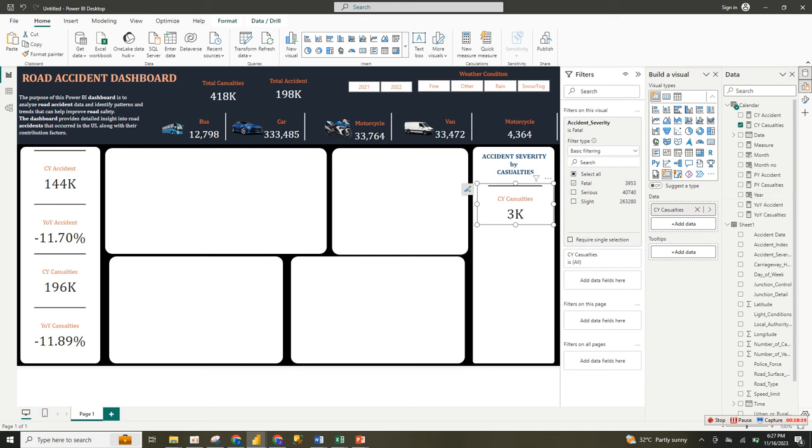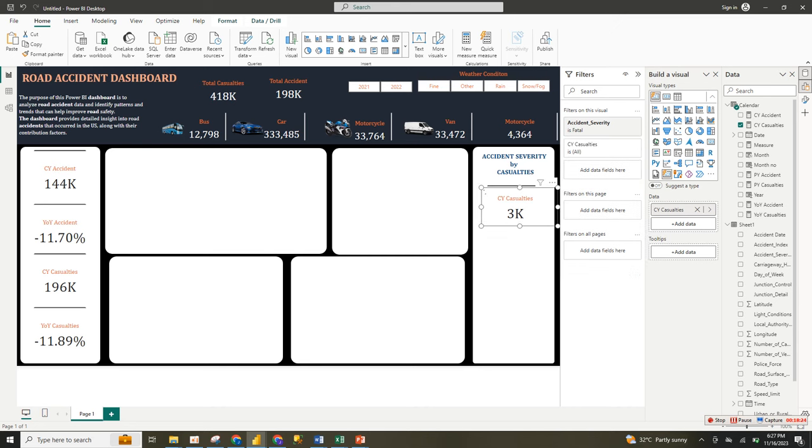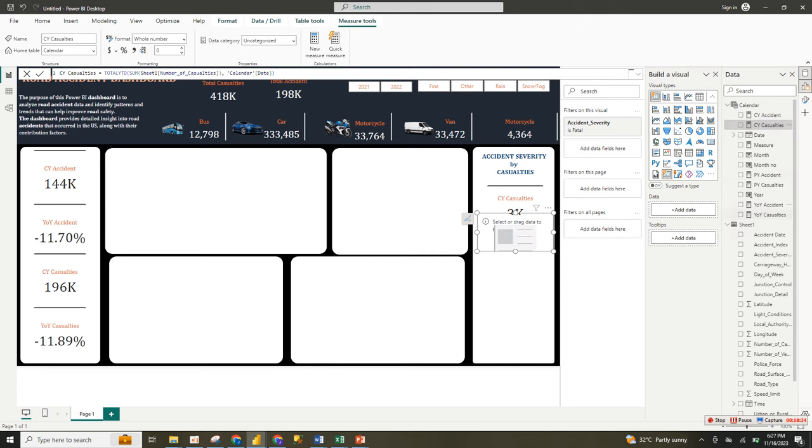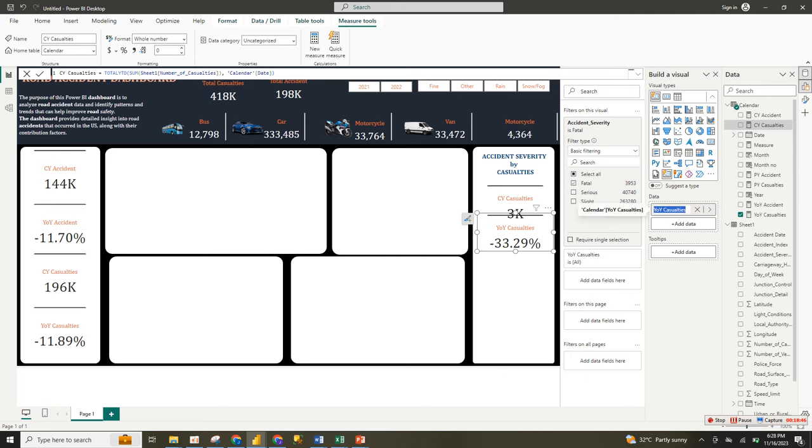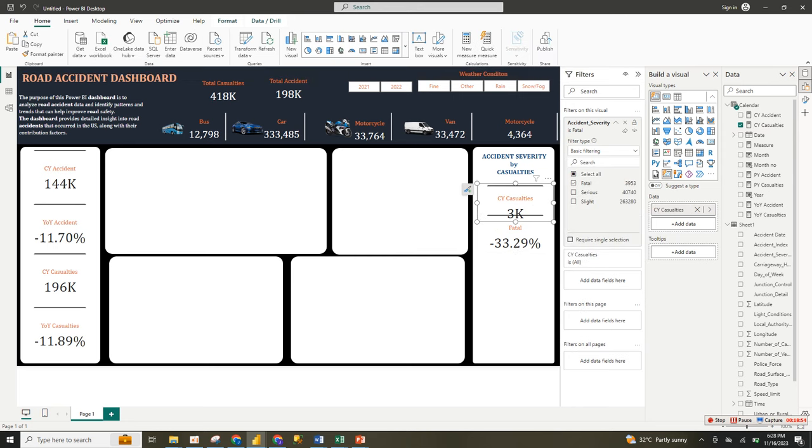Okay, so again, I'll copy this and paste it here. So you see what I want to do. So again I will use year on year. So that's for filter, that's for fatal accident, right? Let me check. Yes, that's for fatal accident. So I'll just write fatal here. This accident is fatal.